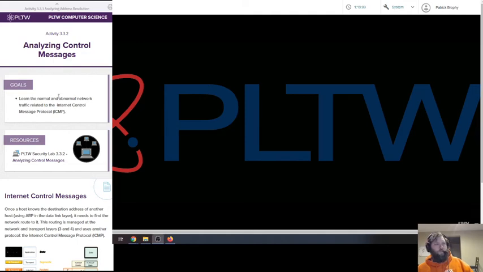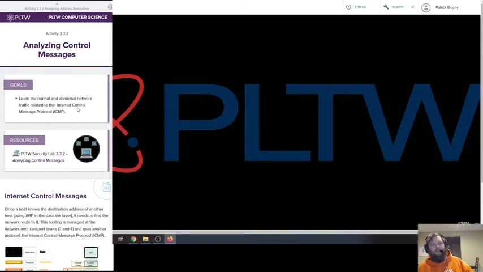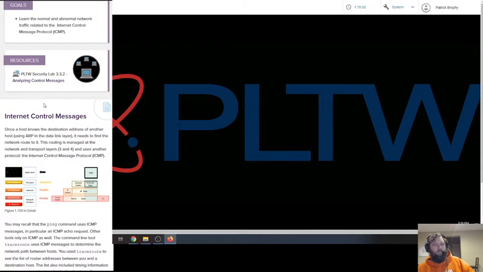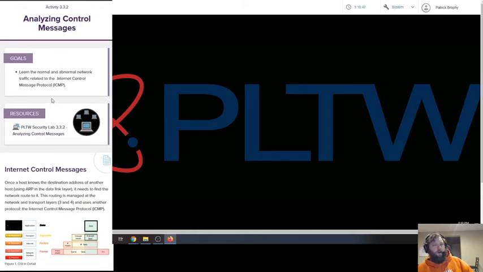This is 3-3-2, analyzing control messages. So last time you did 3-3-1, where you were analyzing address resolution. Now we're analyzing different types of internet stuff here. So internet control messages, what are these?